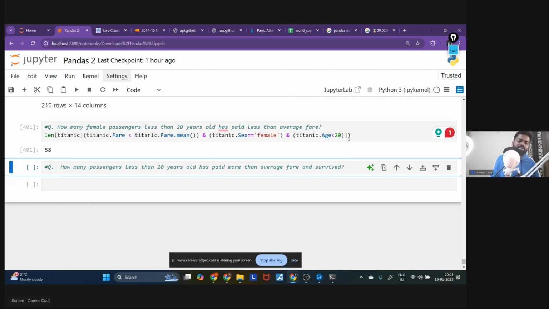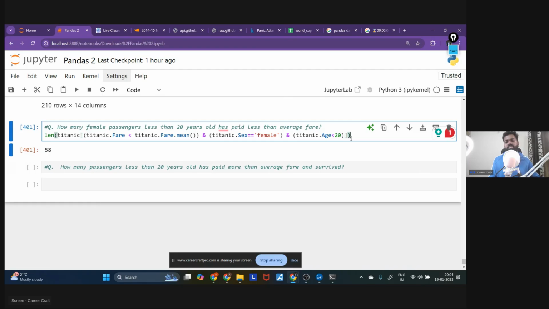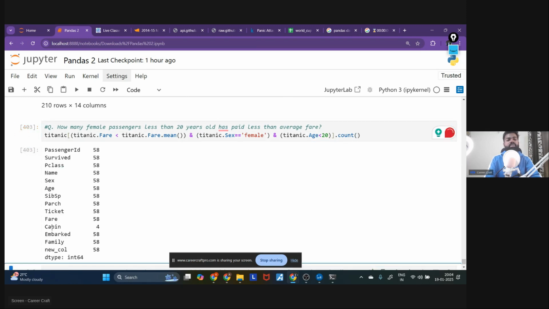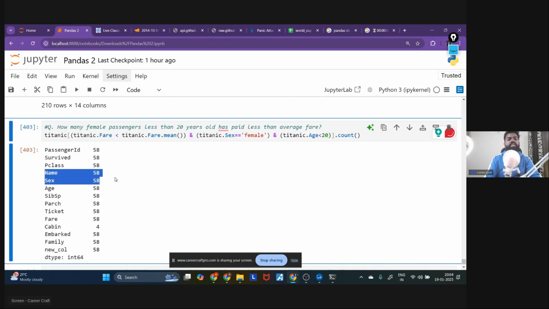You can directly use dot count as well, and actually you should see this as well, so that you get a different way to look at dot count. And here if you look at the name, the count is 58, so it means 58 rows and passengers are 58.